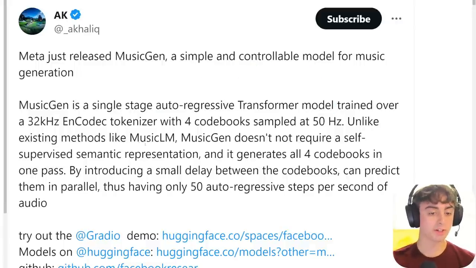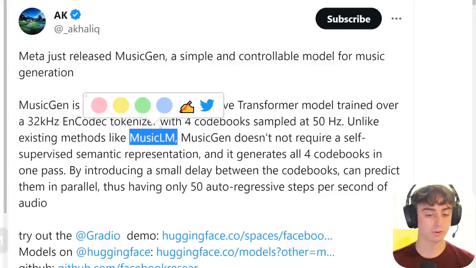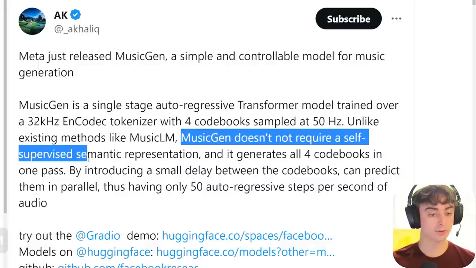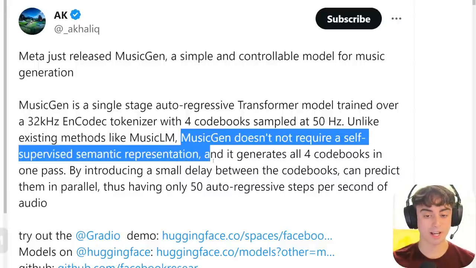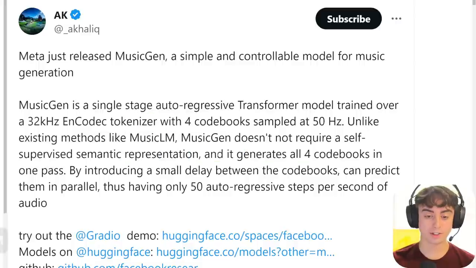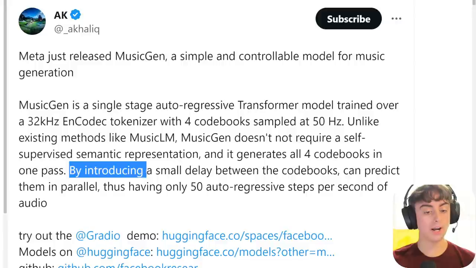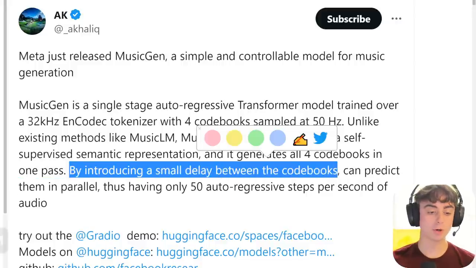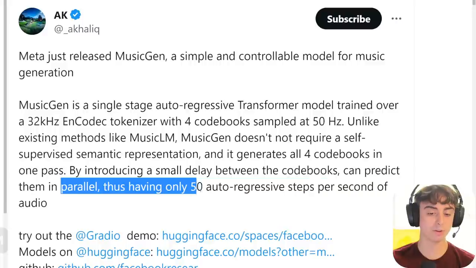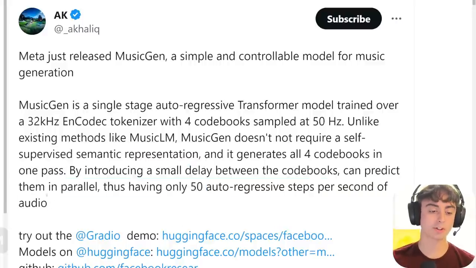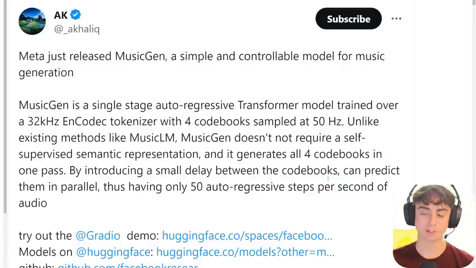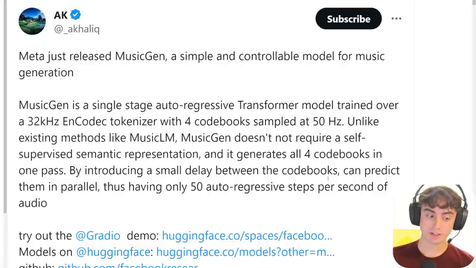Unlike existing methods, such as MusicLM, which is Google's model we're going to compare this thing directly against, MusicGen does not require a self-supervised semantic representation. This gives it a little bit of an advantage in this regard, and it generates all four codebooks in one single pass. By introducing a small delay in between the codebooks, it can predict them all in parallel, thus having only 50 autoregressive steps per second of audio. So they're increasing the overall efficiency per step, which is a great thing to see for increasing the overall quality of your AI generations in general.